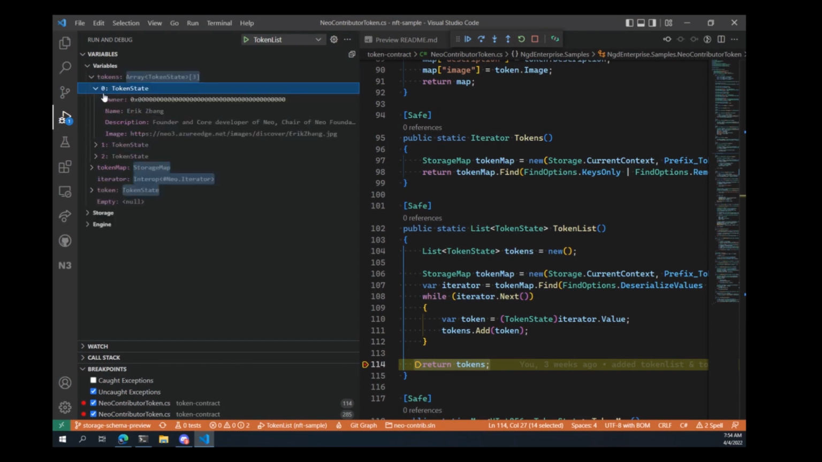It turns out that under the hood, structs like token state and arrays like this array of tokens we have here are treated very similarly under the hood. But because we actually have the correct debug information, we can actually disambiguate that in the code. We can do the same thing for maps.